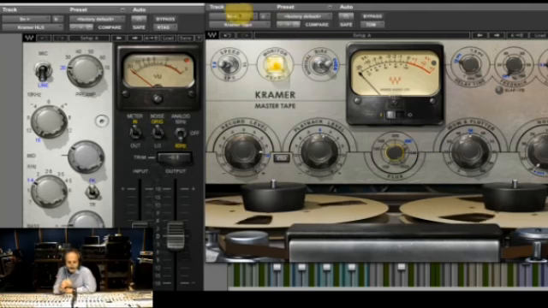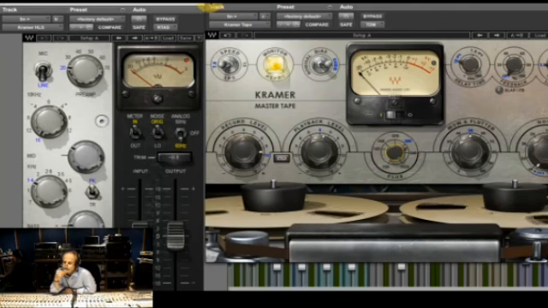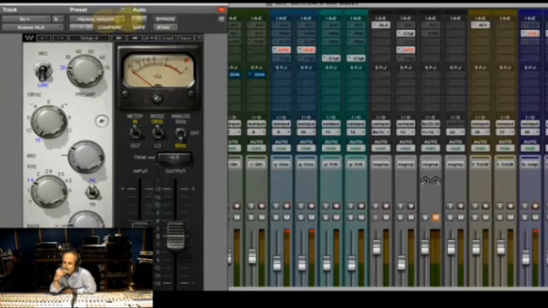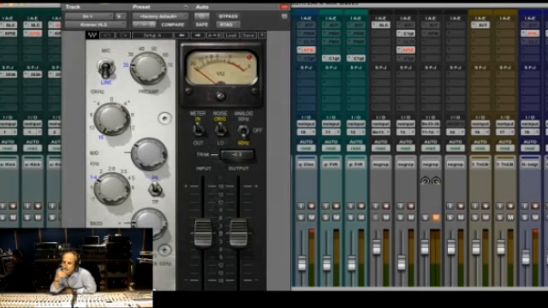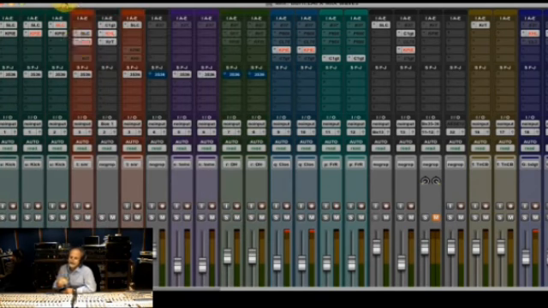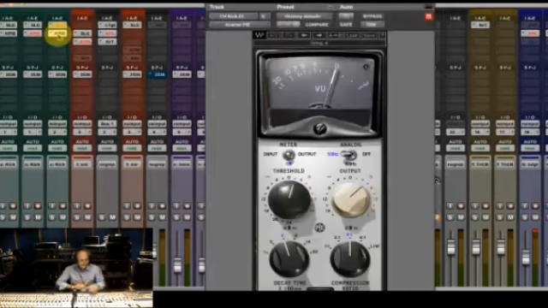All right. Let's see, what else can we throw at you guys? Well, the kick has a Pi compressor plug-in on it. Let's have a look at that.